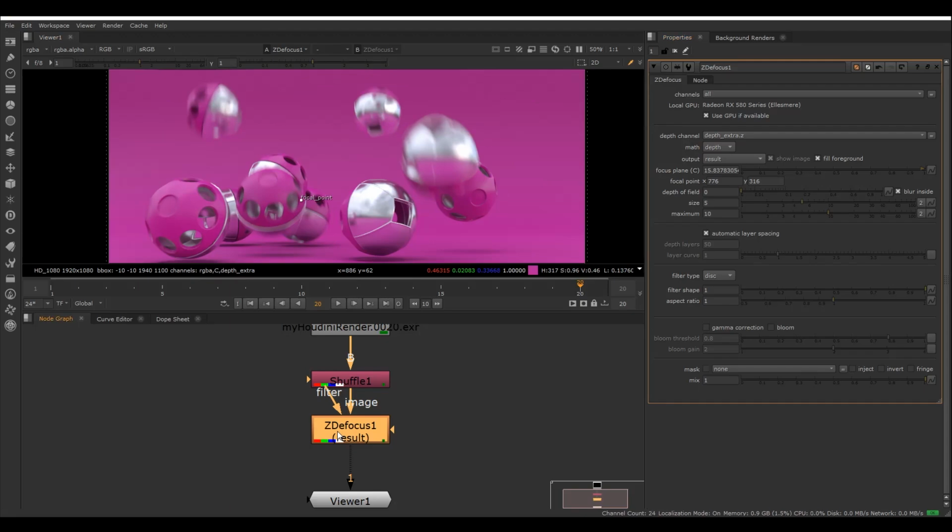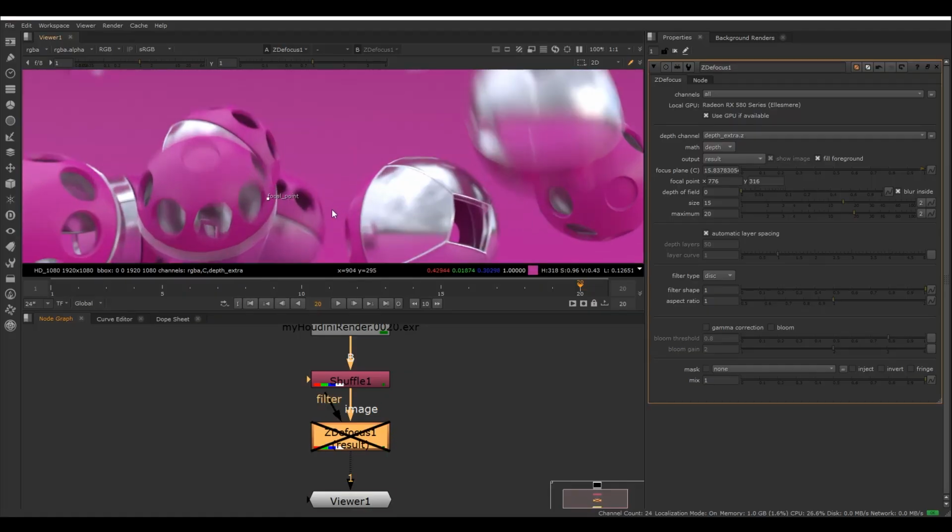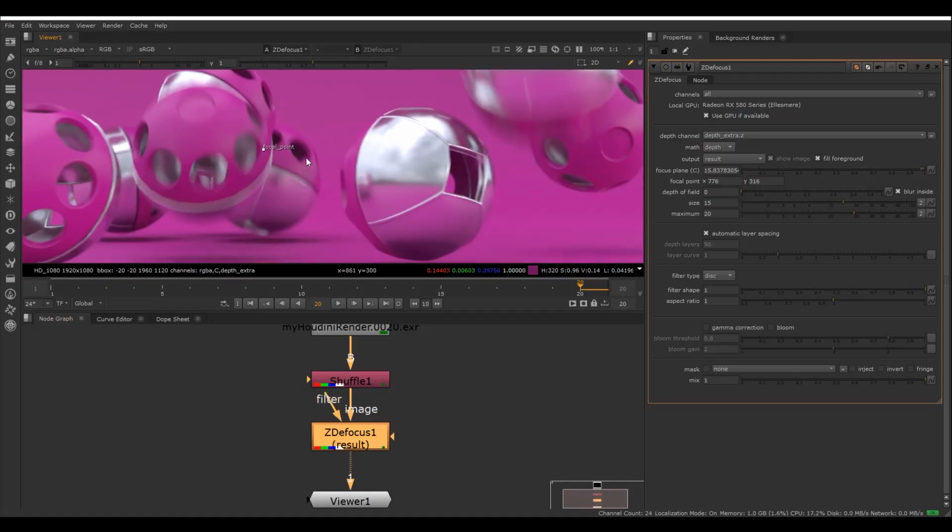Let's try, if you press D, let's give it, we need some more blur on this, so let's do like 15 and 20 maybe. Okay, and then see the results. Not seeing much still. Maybe a little. You can see it there. Maybe I can push it up a bit more. Or maybe I'll bring the focus plane a bit closer.